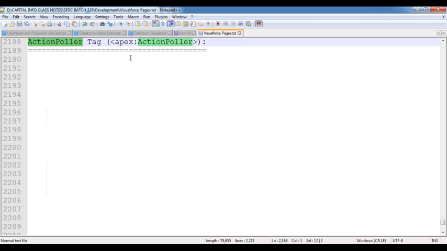For every frequency of interval, it sends the request to the Salesforce server to perform some operations in the background. Whenever you observe cricket scores or the developer console, it is implemented with the help of action poller. That means every few fractions of seconds, it performs some operations at the backend level and displays the results. It makes a request and gets the response back.